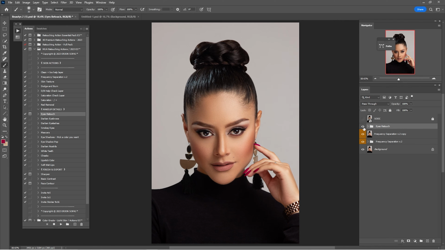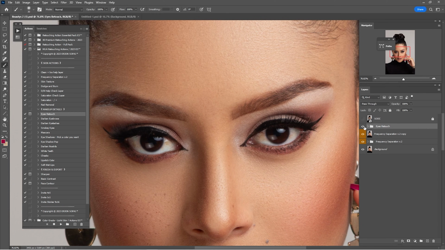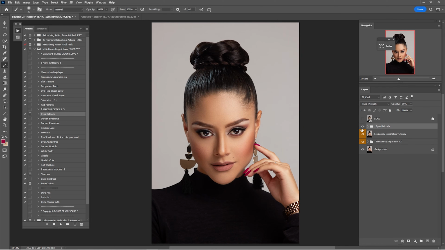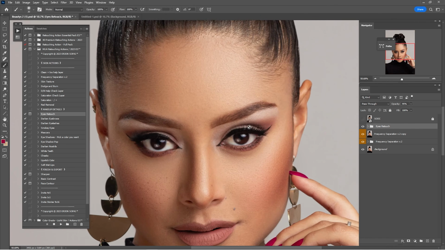If you want to make small changes, for example, if you think that this one is kind of too much, you can just lower the opacity of the entire group and you are good to go. Now that we're done with the eyes, it's time to work on the makeup details here. So I'm gonna click here on the smoky eyes, click play, and just paint it like that.